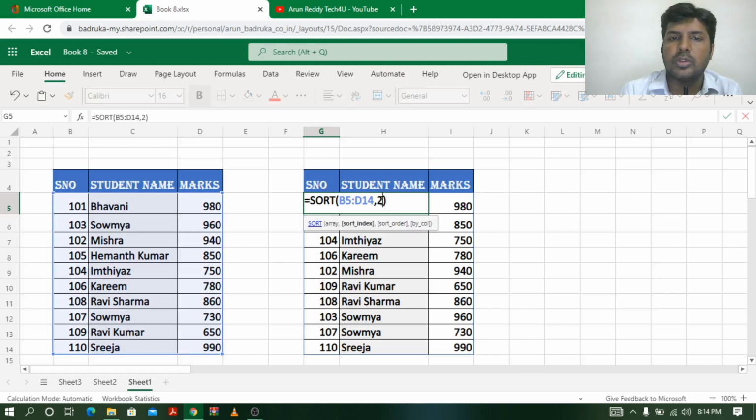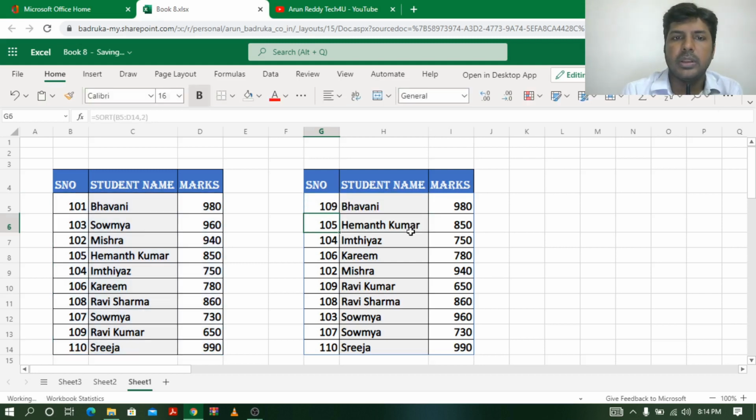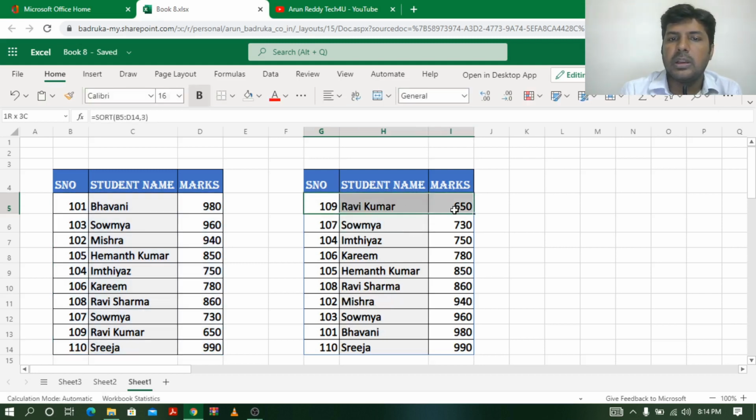So again, I will just go to the sort index. In place of the sort index, I will type 3, enter. See, this time our list is based on the marks. Because I have selected the third column, but I don't want the ascending order because I want the highest marks at the top, right? So instead of ascending order, I want descending order.